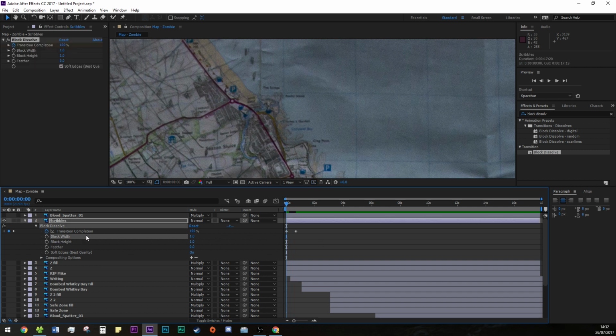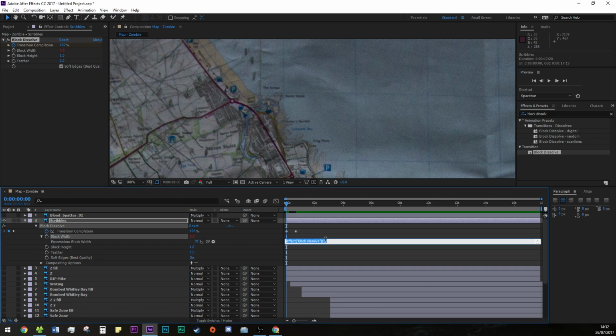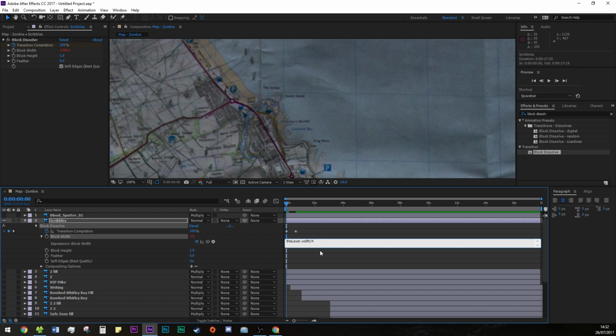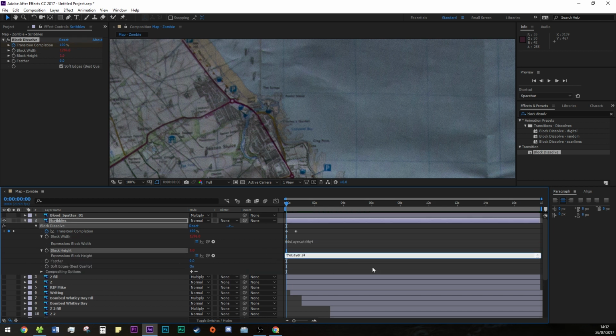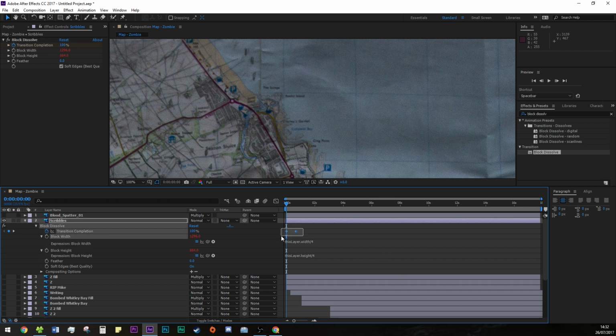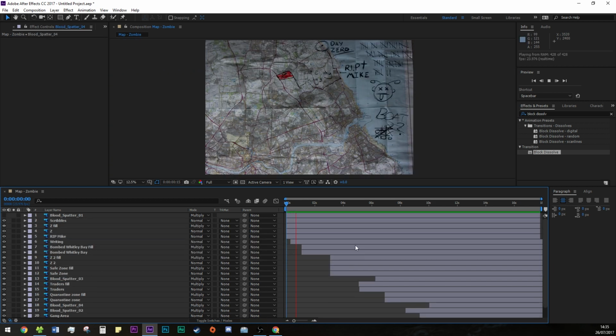Hold Alt and click on the stopwatch beside block width to bring up the expression panel and type in this.width/4. We will also do the same with the block height, but change the expression from width to height. So it's this layer dot height /4. This expression will give us a larger area every time it fades in chunks instead of being horrible and fuzzy. We can also copy and paste the block dissolve keyframes onto all of our other hand-drawn layers.